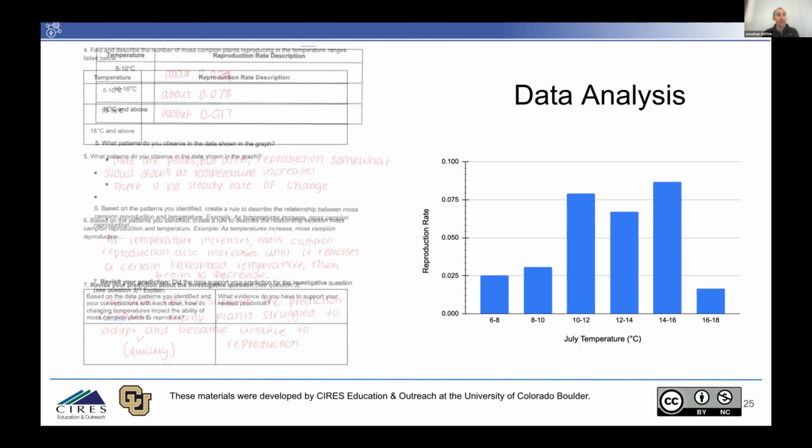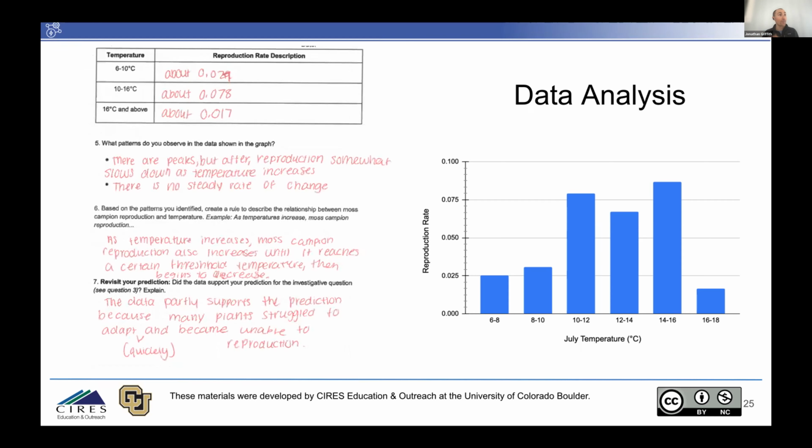And so here is some student work example, that same student. We have them describing data for these three different temperature ranges: 6 to 10 degrees Celsius, 10 to 16, and beyond 16. We have them describe patterns, create rules for their patterns, and then really try to put those patterns into context and ask them to revise and revisit their prediction for that investigative question.